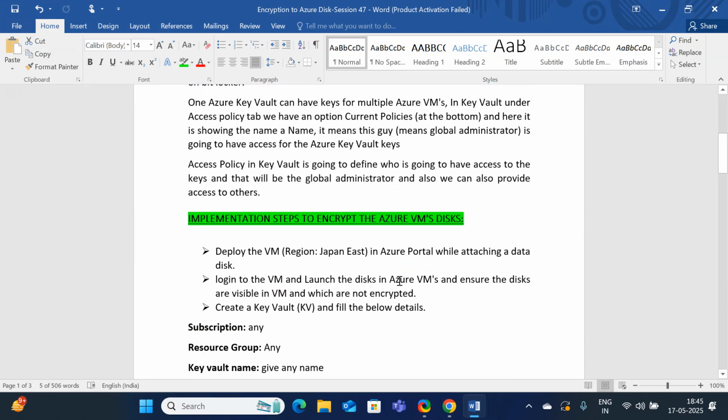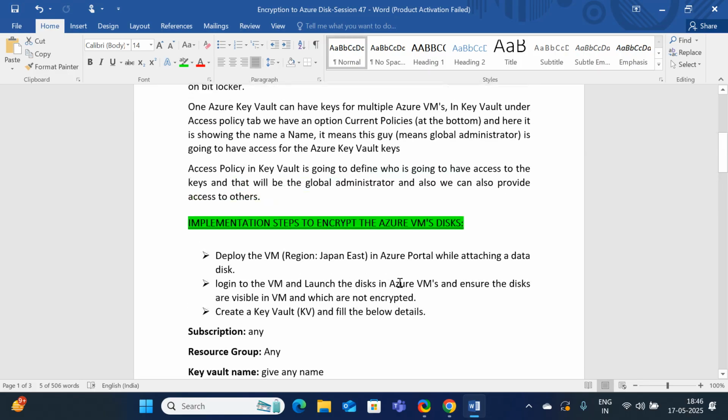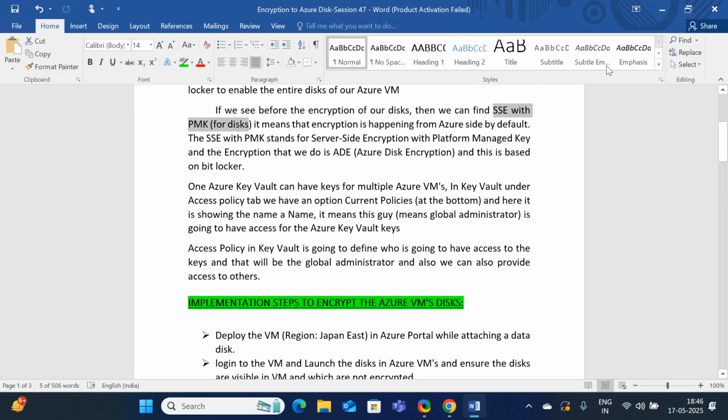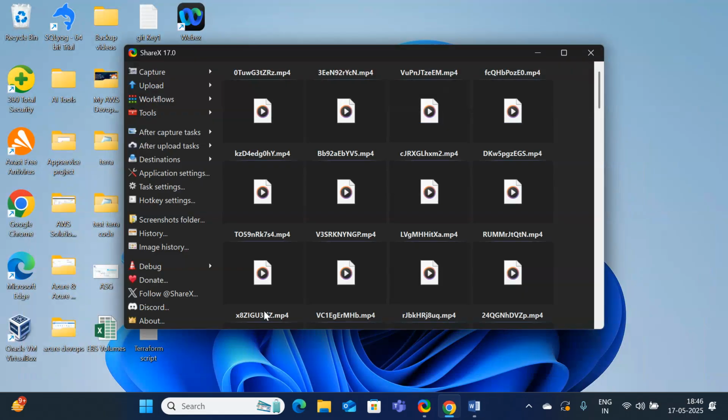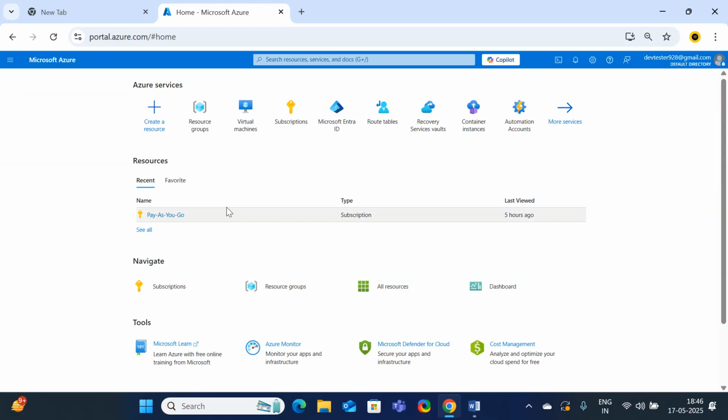Here are the steps I am going to follow. I have mentioned each and everything here, so please read this material as well, in case you find any kind of difficulty while doing the practice from your end. So quickly, I am going to log in to the Azure portal.